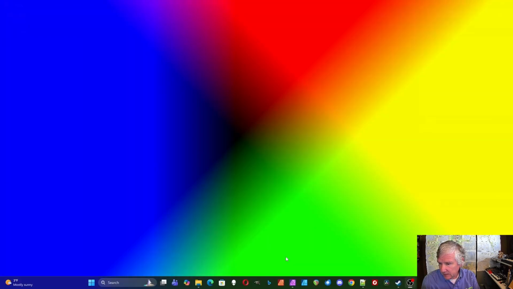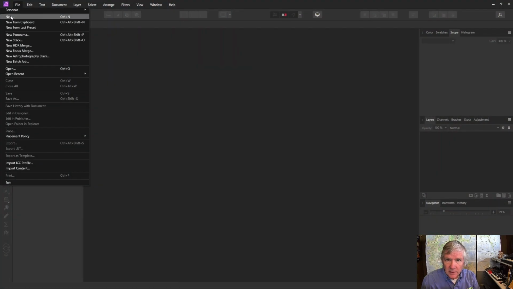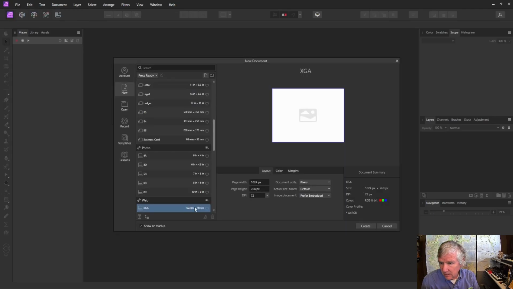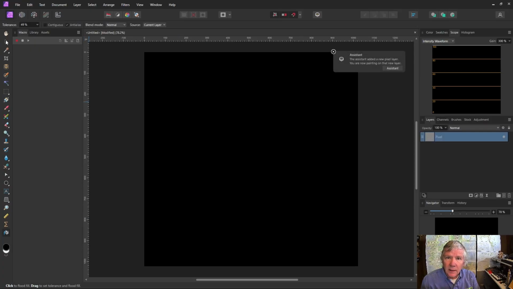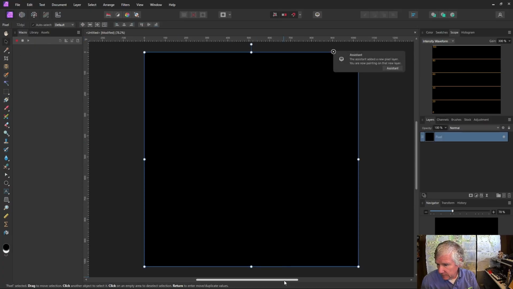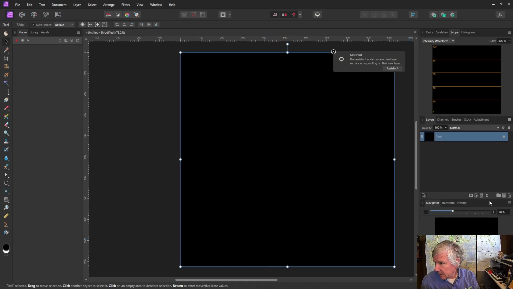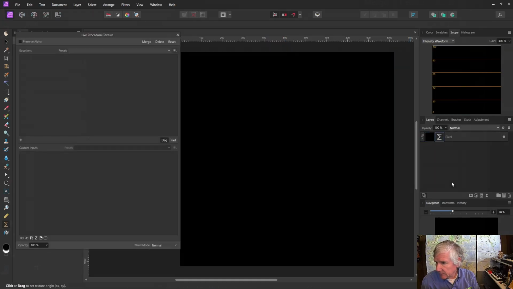So let's look at how this can be implemented using the procedural texture filter. I'm going to start with a new document. I'll choose XGA, set this to 1024 by 1024 pixels, make sure it's in RGB mode, and create that. And I'm going to fill that with black, and I'm going to add a live procedural texture filter.